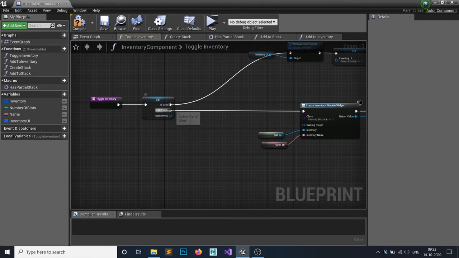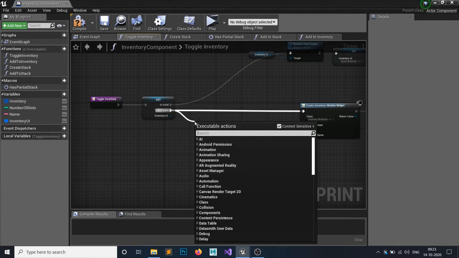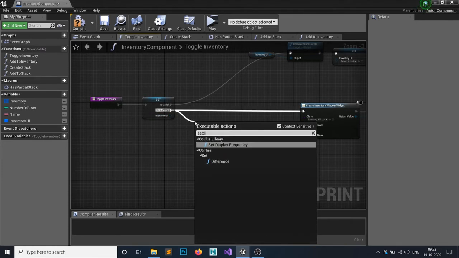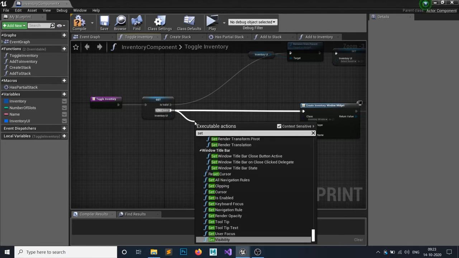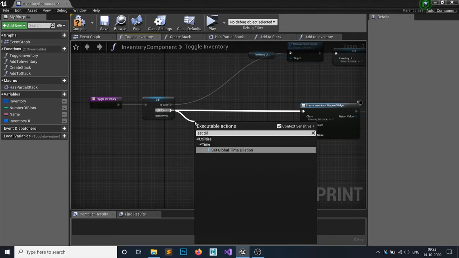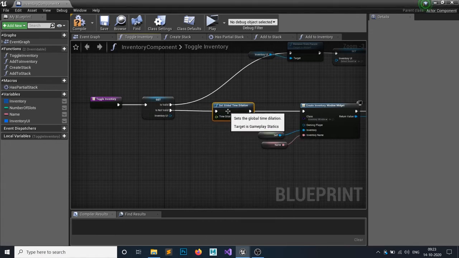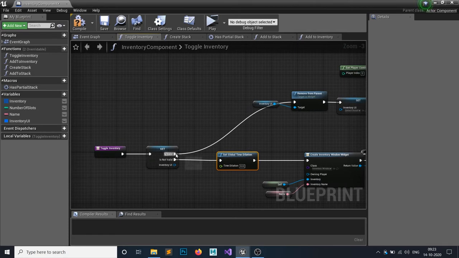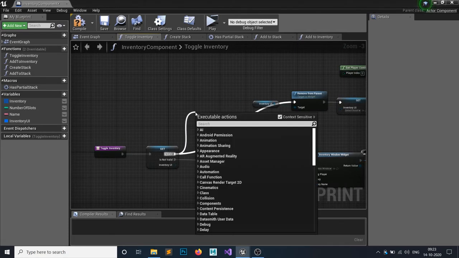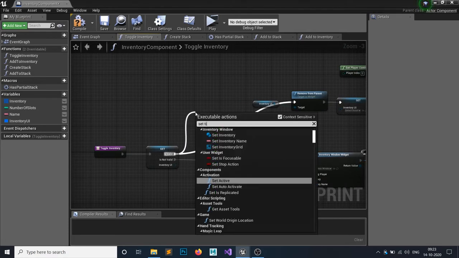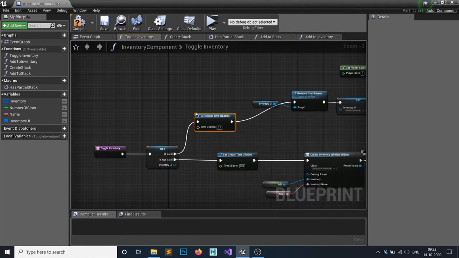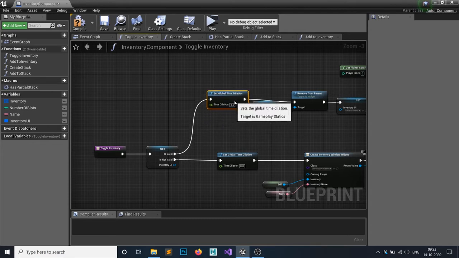So what we're going to do instead is set the time dilation. Search for set global time dilation, this one. When our game is paused, the time dilation would be 0. If our game is not paused, then we set the time dilation to 1. So just add these two lines.